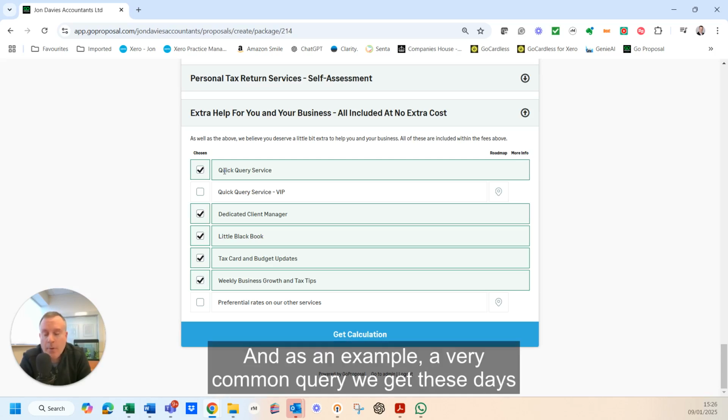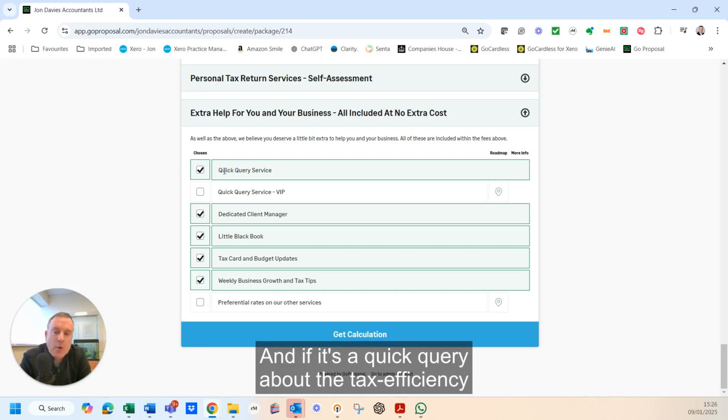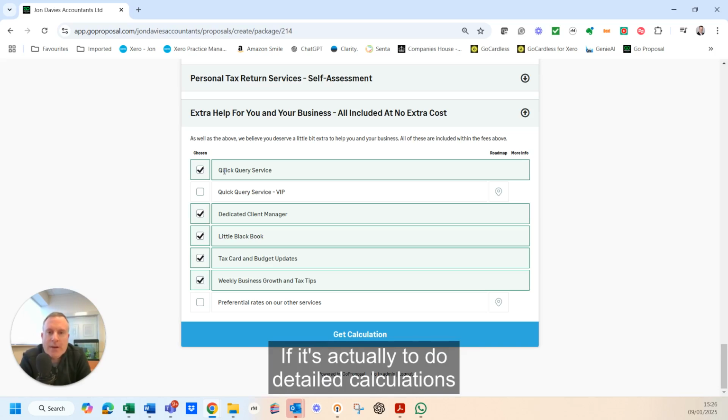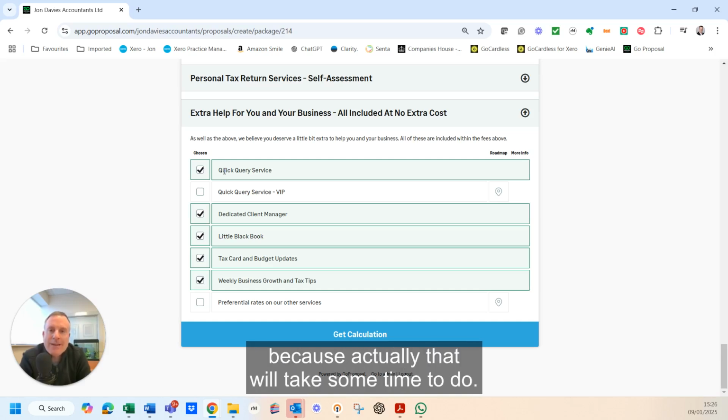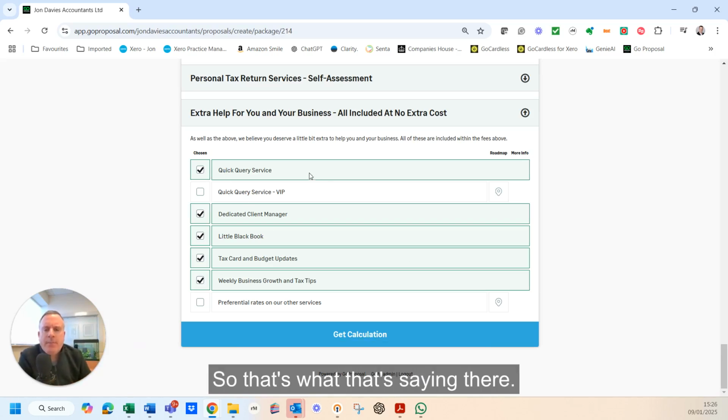As an example, a very common query we get these days is about electric cars. If it's a quick query about the tax efficiency of an electric car, that's absolutely included in the quick query service. If it's to do detailed calculations on specific electric cars that you're looking at, then there would probably be an additional fee, because that will take some time to do. So that's what that's saying there.